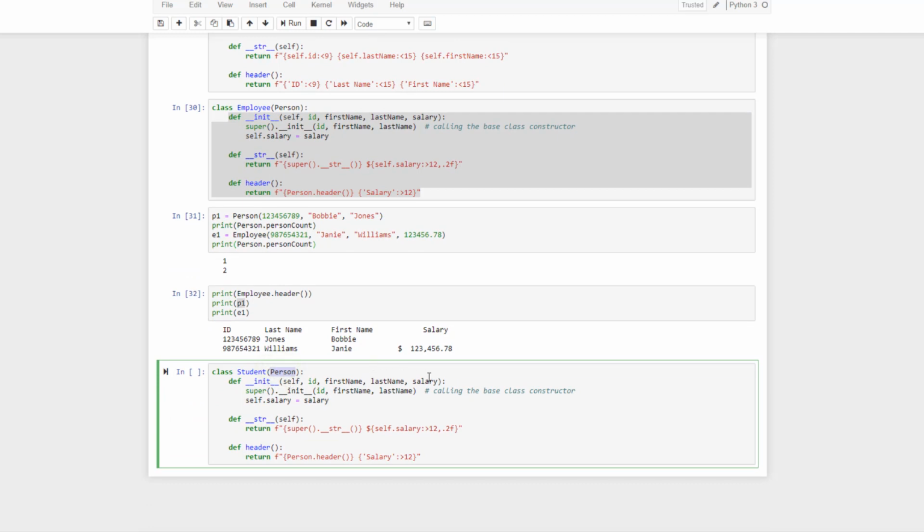It has a first name, last name, but instead of a salary, maybe we'll have a GPA. And so I'll replace salary with GPA, and then instead of salary, we'll say GPA here as well. GPA doesn't need to be quite as large, so let's make it 7. And 2 decimal places for GPA is probably okay. Maybe we'll make it 3. And then we'll put GPA here for our label for the header. And again, we'll change this to 7.